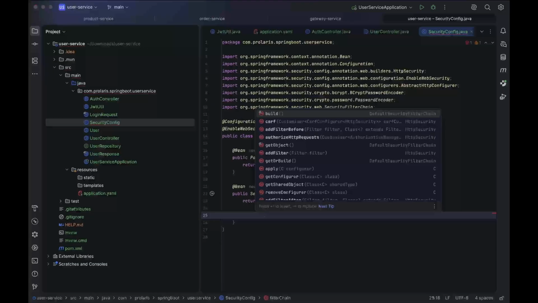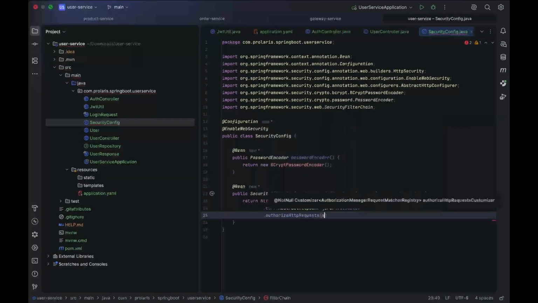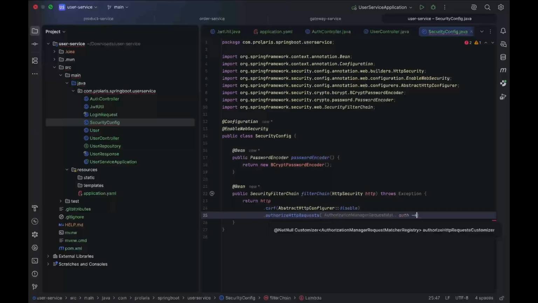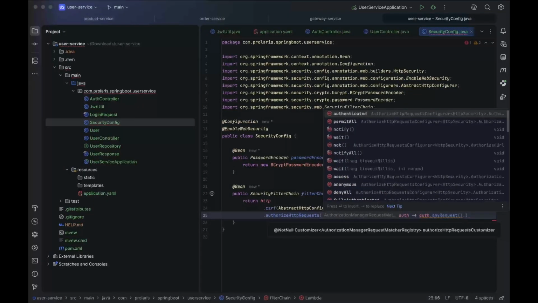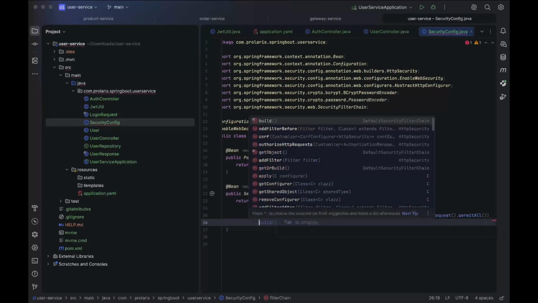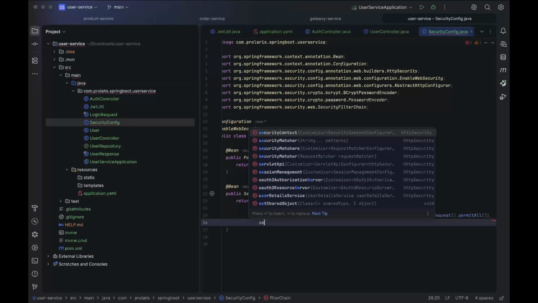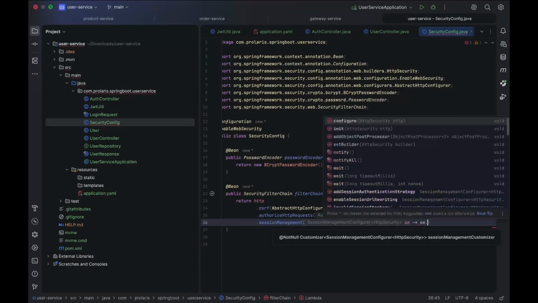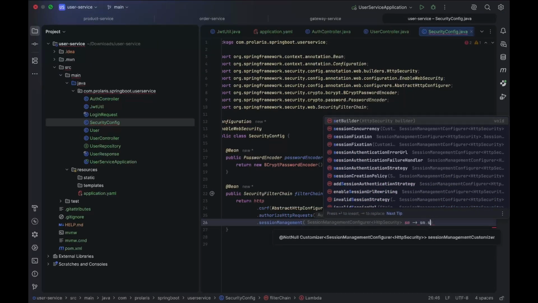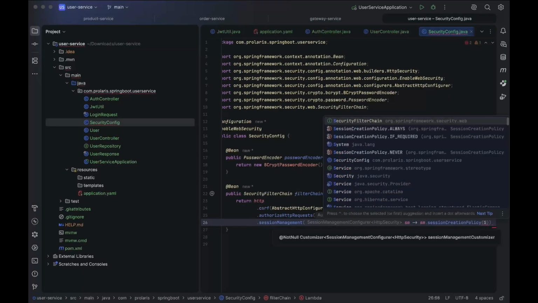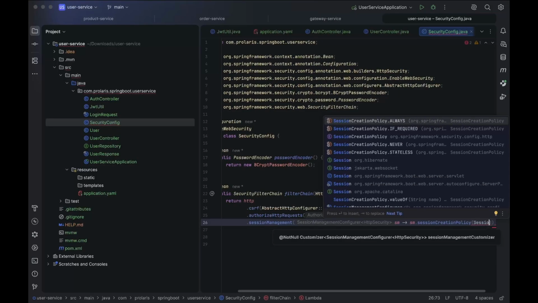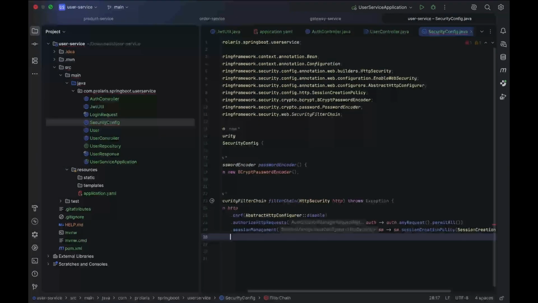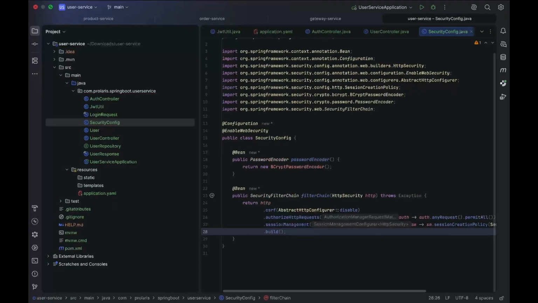Nice. Next, authorization, authorizeHttpRequests, and we will authorize all of them. So auth.anyRequest().permitAll(). Next, let's add the session management. We will use sm.sessionCreationPolicy, and the session creation policy will be stateless. And finally, we will build it. So those are all of the configuration that we need in our user service.